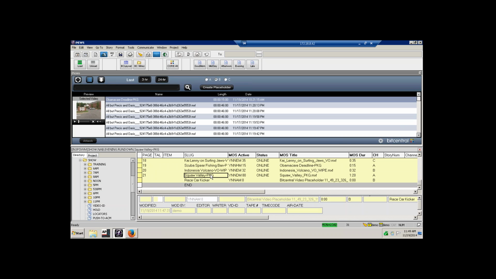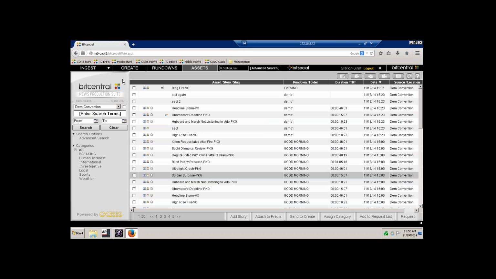I'll cursor off of that, and that will cause iNews to update, and you notice now that iNews is updated. It's showing that there is an empty placeholder, and that's indicated by the fact that it's showing offline status. So there's no video attached to that story. Basically what we've done is create a story with an empty video placeholder that an editor can attach video to.